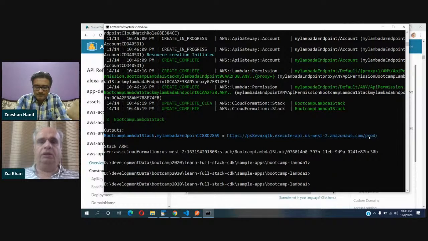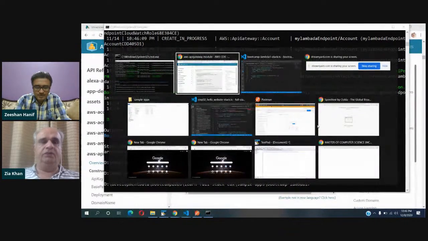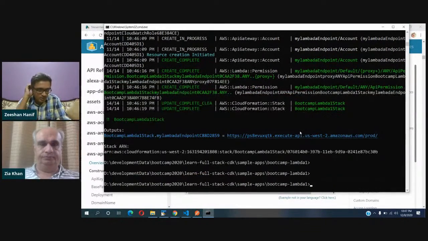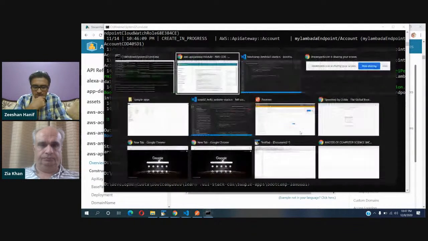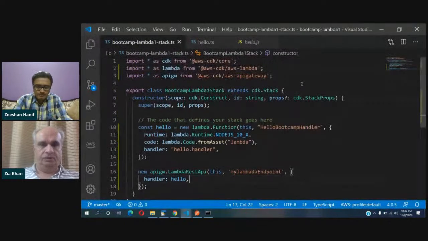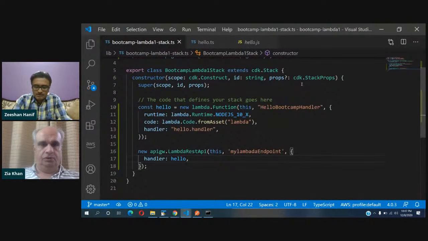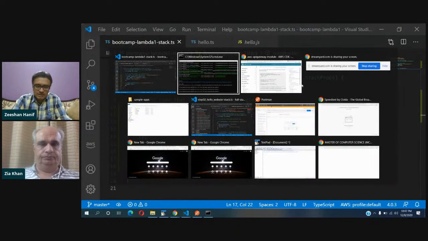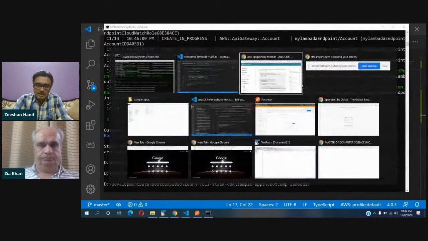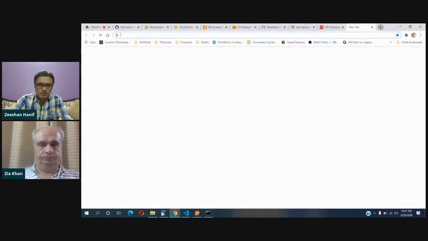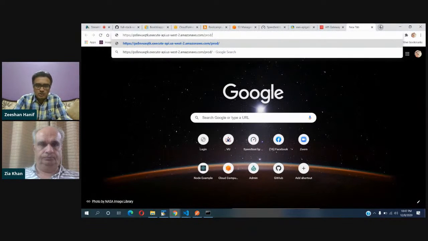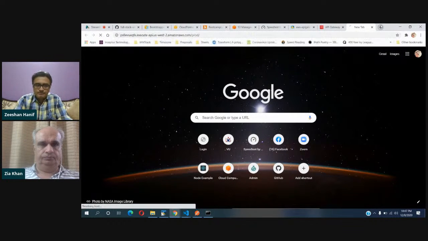How did we get this URL, Zeeshan? By giving a command? No, I just deployed it. The CDK has given it directly. I haven't done anything; there is nothing inside the code. So the CDK CLI provides it directly, because CDK understands what we are trying to do. We are trying to deploy a function, so it returns the URL.